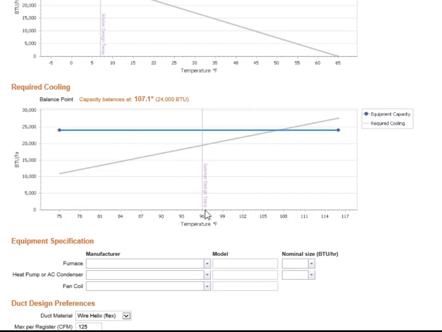The summer design temperature of Kennewick, Washington is roughly 97 degrees. This will be a nice fit, and it will not short cycle too much during that 90 to 95 temperature bin that Kennewick is famous for.